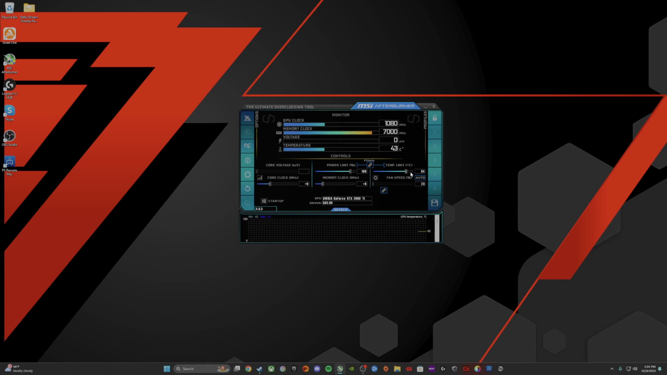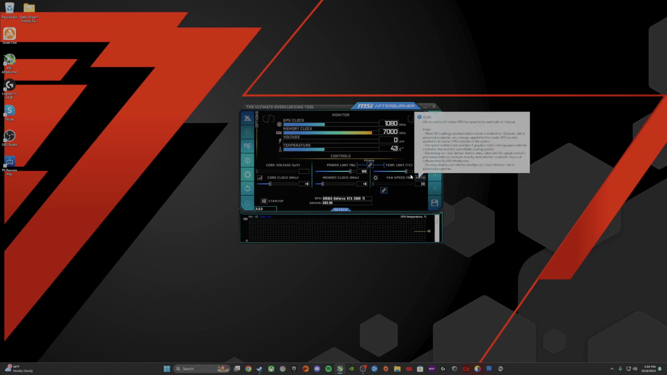Your temperature limit and your fan speed. I always leave the fan speed on auto. I believe there is a way to do like fan graphs if you want to really customize it. But I always just leave it on auto. I haven't had any issues.